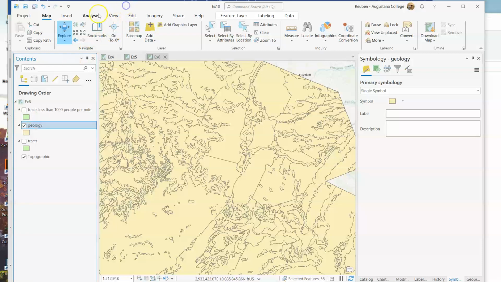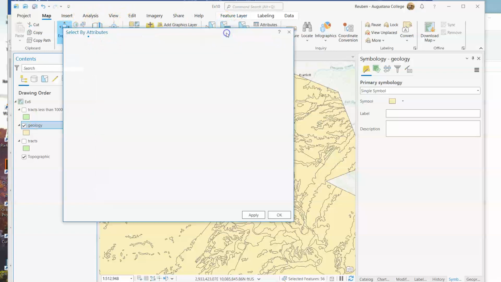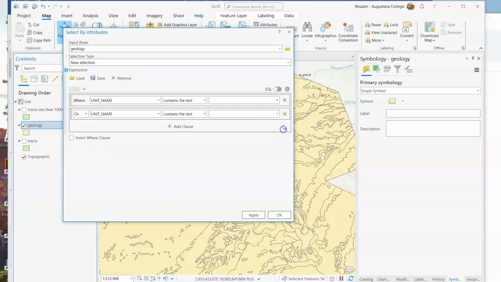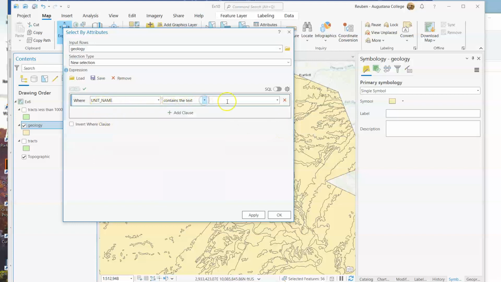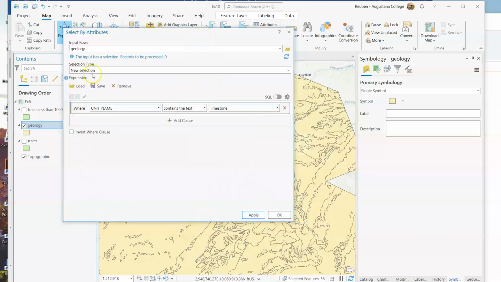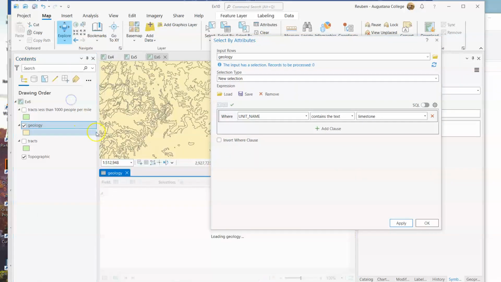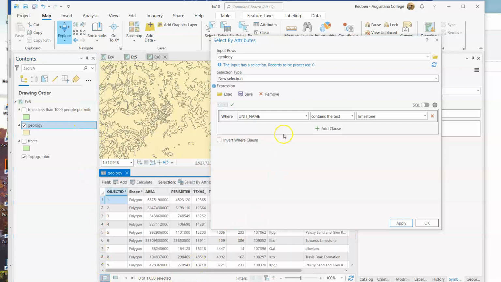So again, we're going to set this up as a select by attribute. Oh, it still remembers what I did last time. Kind of. So unit name, and then contains the text, and then let's just do limestone and hit apply. Let's see if some of these select. I don't see anything turned blue, so something's going wrong here. Still has 0, so what do I need to do?